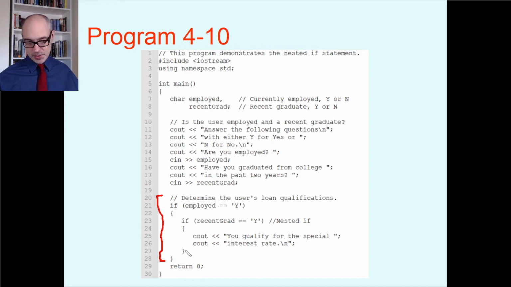You're going to do all this stuff. So if you pass both of those checks, then you land on line 25, and it prints out, you qualify for the special interest rate. Right? Notice there's actually two separate printing statements. In order to have that happen, I needed to have those two curly braces. If that came back false, like if they'd said no to recent graduate, they would have skipped all this stuff. They would have skipped line 24 and 25 and 26 and 27 and not seen that positive message and just gotten to the end of the program that way.